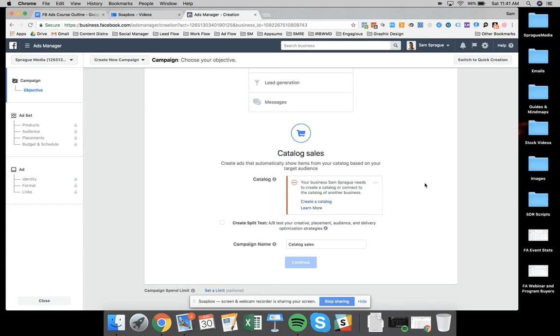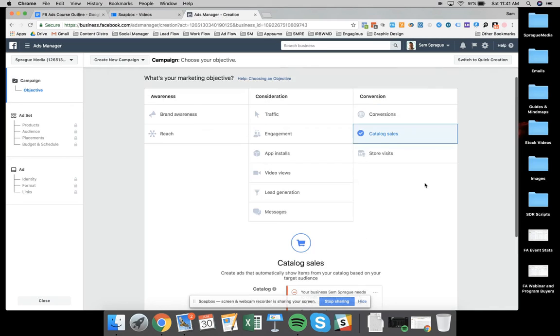You could do the same thing. We have seen outstanding numbers of ROI with DPA ads. And I'm pretty sure any ad agency you talk to that runs e-com ads will tell you DPA ads are the best. Plain and simple, that's where you start. That's your low-hanging fruit. They're amazing. Do them all day long.